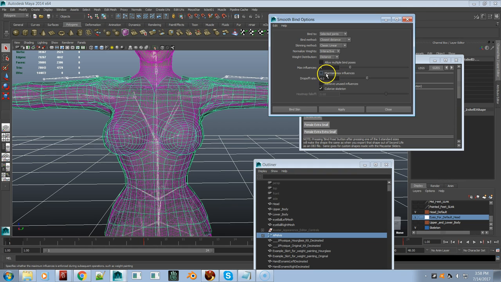Okay. I turn off maintain max influences. You can leave it on, but I turn it off because it makes weight painting easier. What maintain max influences means is that if a vertice, when you did the initial smooth bind, was rigged to 4 bones, and you go to weight paint it, or you copy the weights over and go to weight paint it, that particular vertice stays rigged to 4 bones.